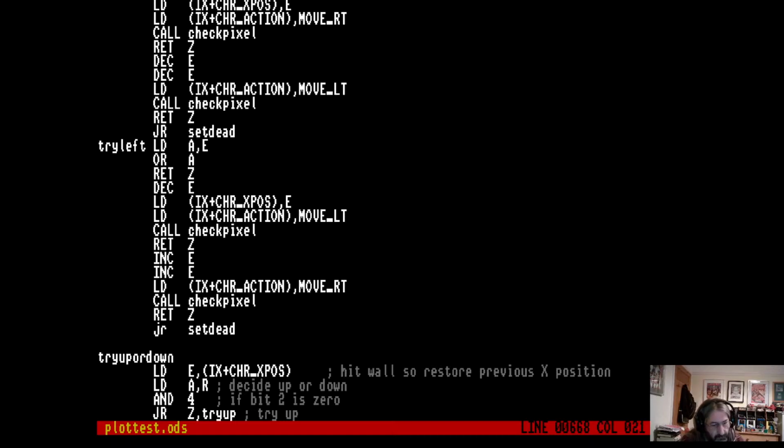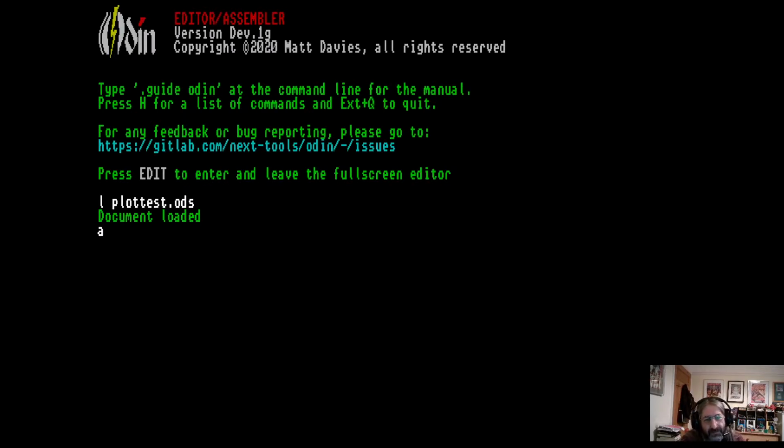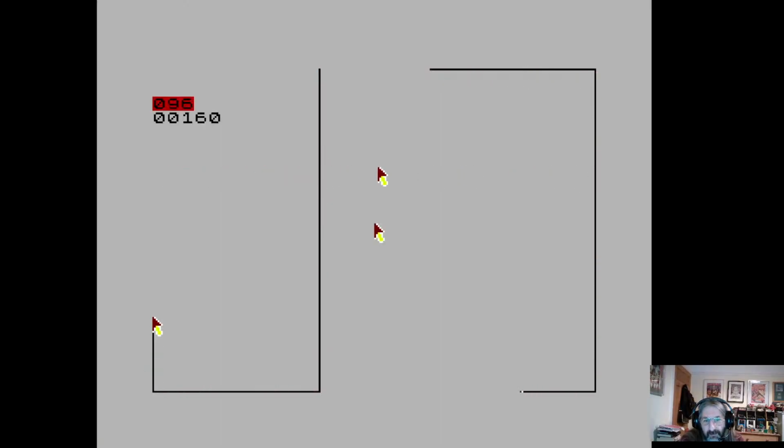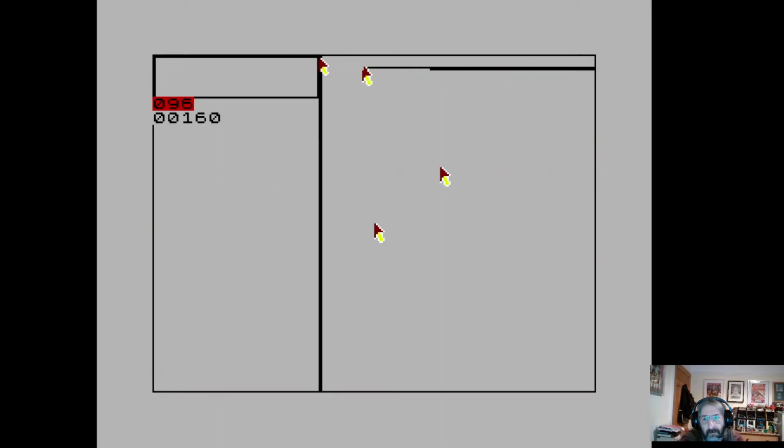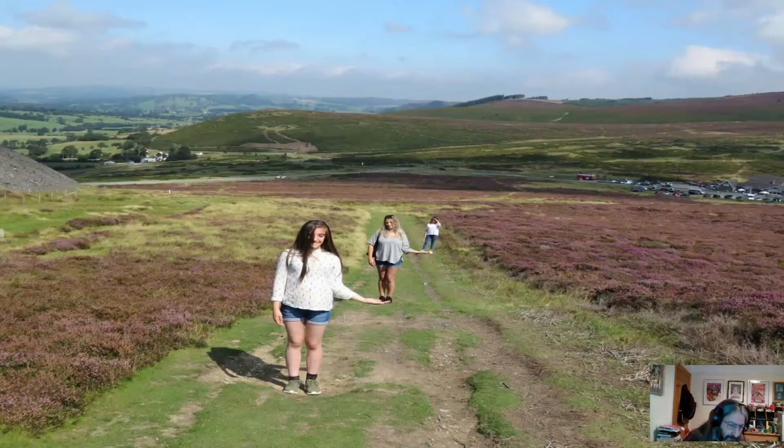Right. Fingers crossed. Is this going to work? Is it going to assemble? Who knows? It's assembled. It died because it didn't move up. Right, okay. Oh, press escape. Oh, just as well we saved.